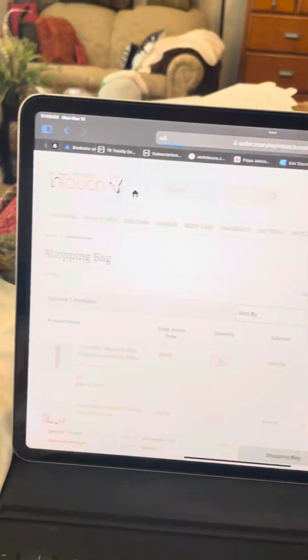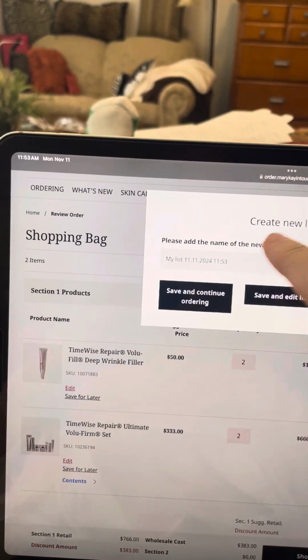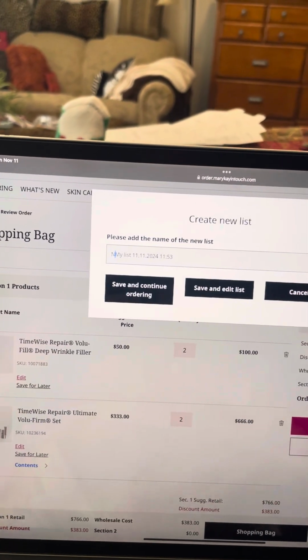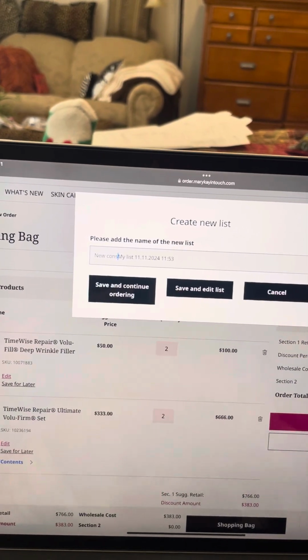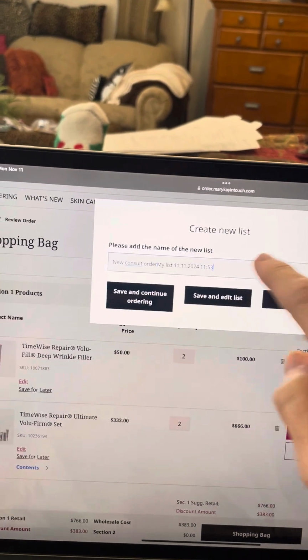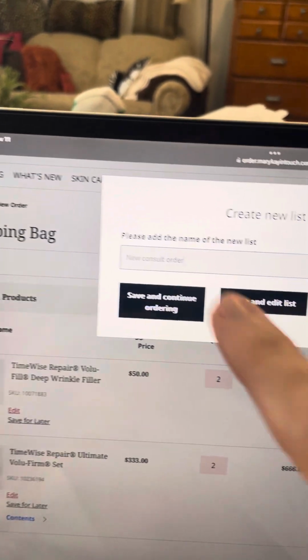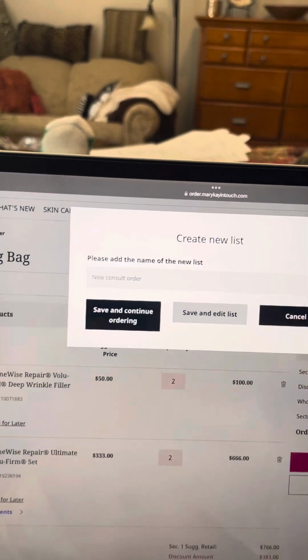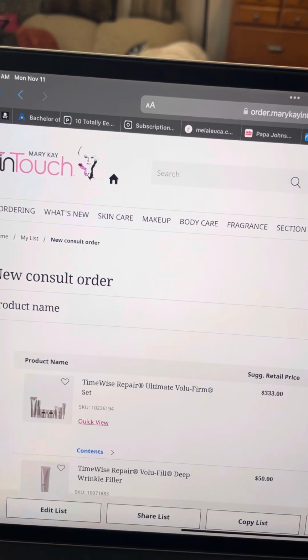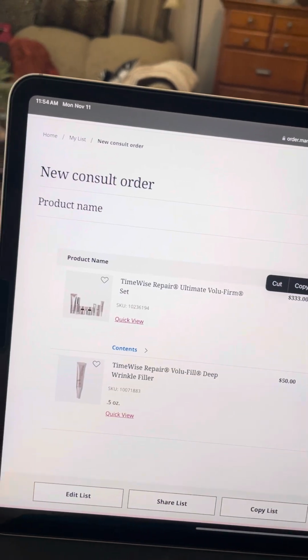Once you're in the shopping bag spot, you do create new list, and this comes up. I'm just going to type in a name. I'm just going to say new consult order. I'm just going to make that up and then delete this little number thing here. And so that's the name of the list that you made. So it's a list of what you want to order. Save and edit the list, and then it says the list was successfully created. Now it's in here. This is the list of what you just made. It just made that list for you.